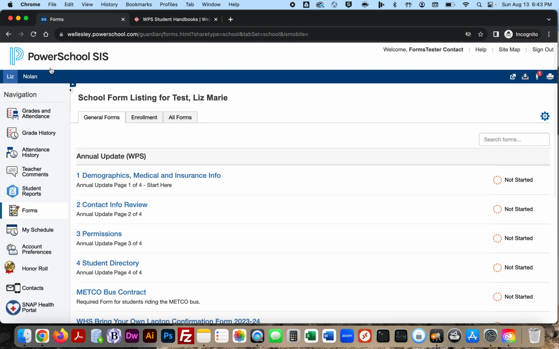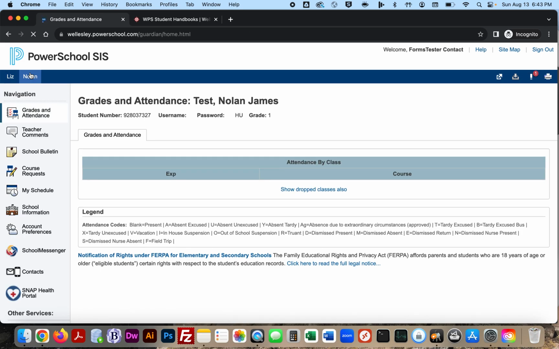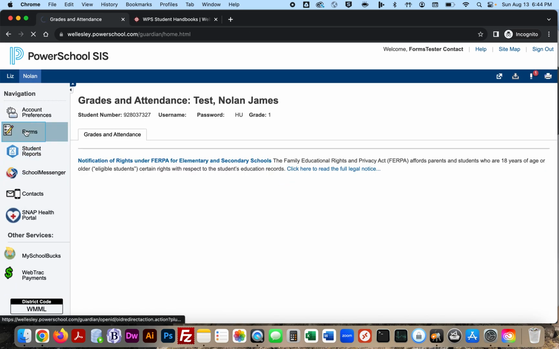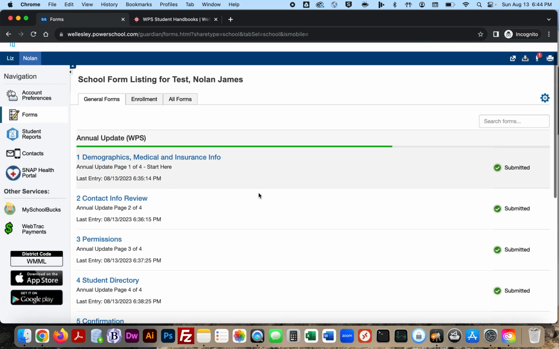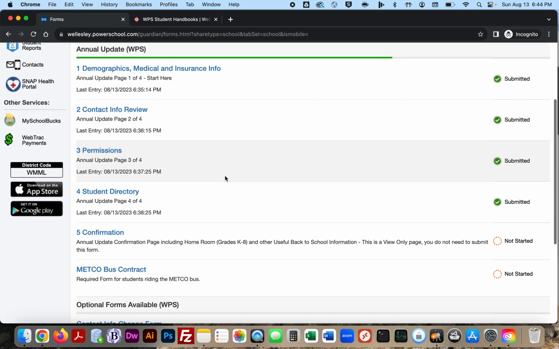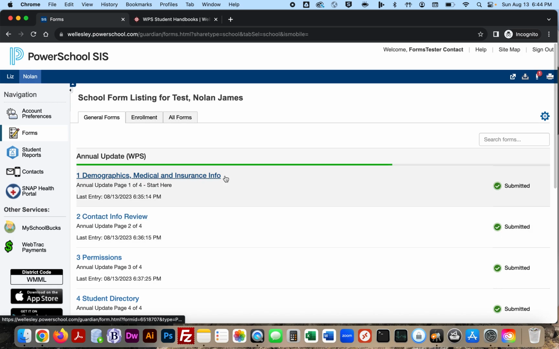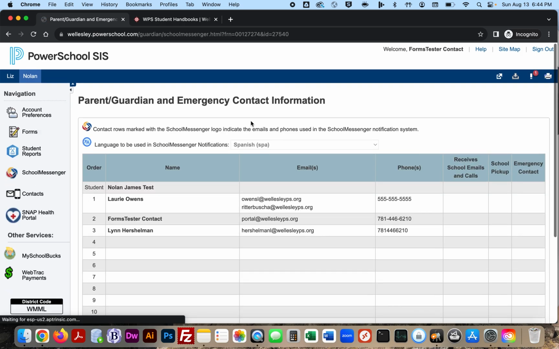But I submitted the forms for Nolan, so I'm going to go back to Nolan here. Okay, and you can see Nolan's forms are all submitted, but any contact info changes are going to have to be approved by a staff member before you can see them in Nolan's contact list. So just please be patient on that. And if it's an emergency situation, you can contact portal@wellesleyps.org and we can try to approve yours quickly. But if it's just a change, we'll just get to it in the first couple of weeks of school.